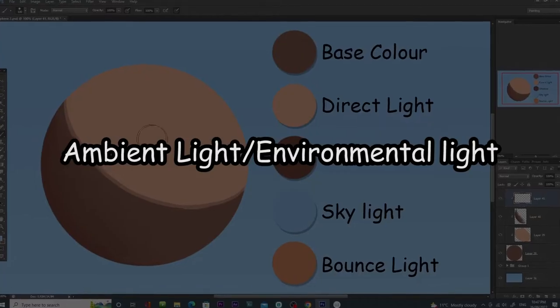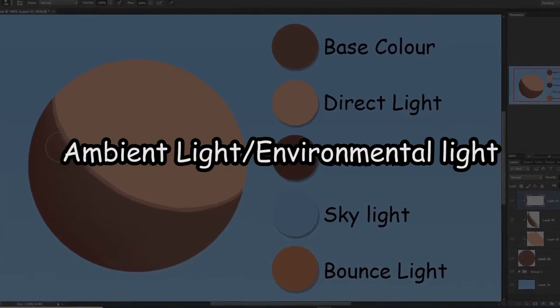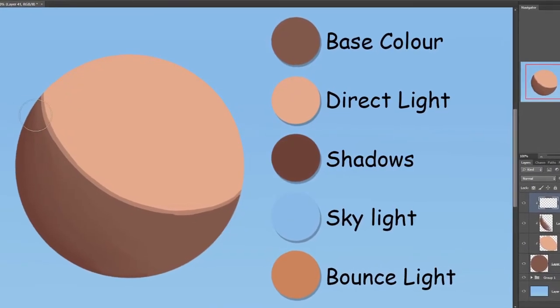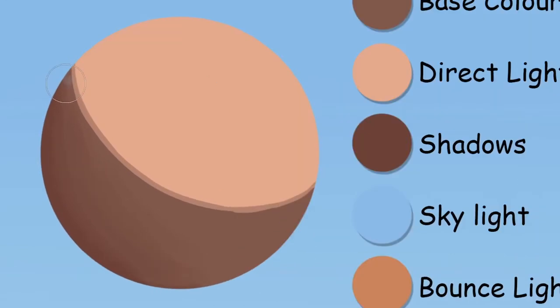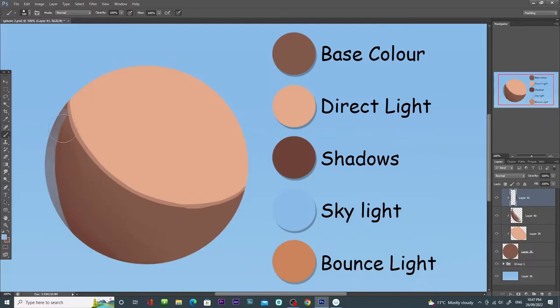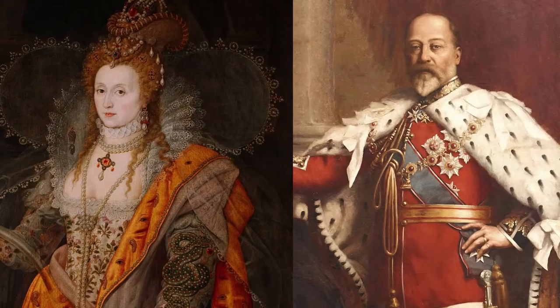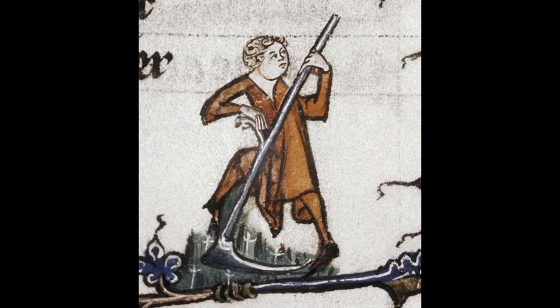Now, for my favorite part. The ambient light, or the environmental light, whatever you want to call it, this is where things start to get good. This is what really separates the professionals from the beginners. This is what separates the kings and queens from the plebs.